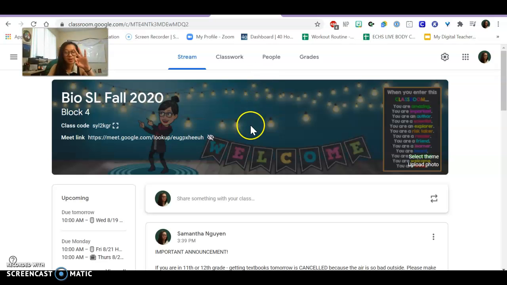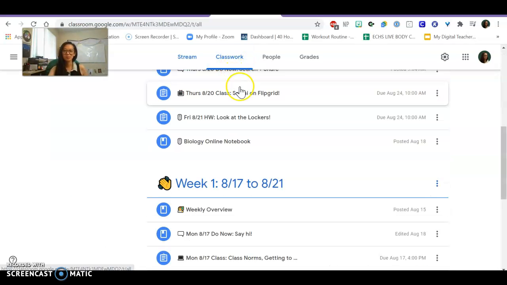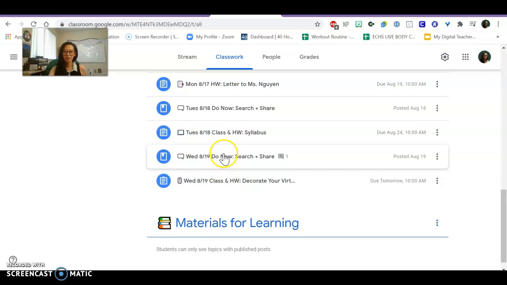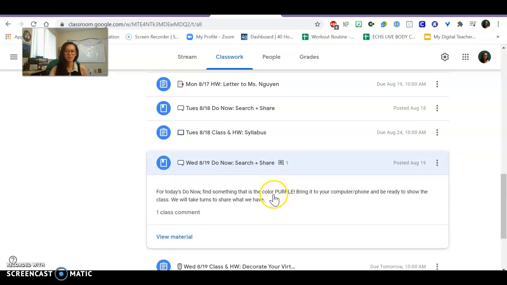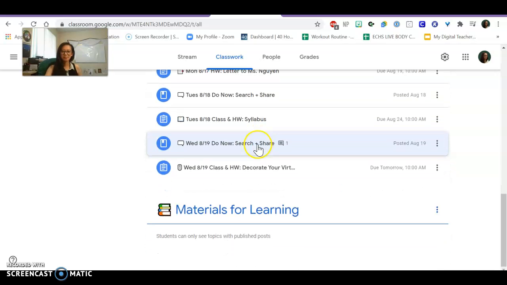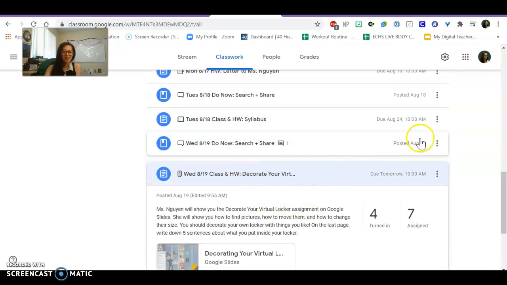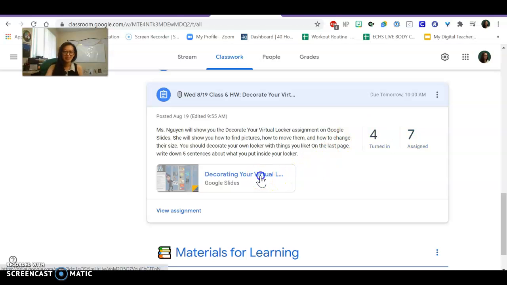Okay, so today is Wednesday. This was our third day of distance learning. If we look on Google Classroom, over here to Wednesday, the do now was to find something purple and bring it and then share it like this. This is purple, or this is purple. I showed you guys a lot of things because I love purple. Purple is my favorite color. So we did that. And then in class, we did this.